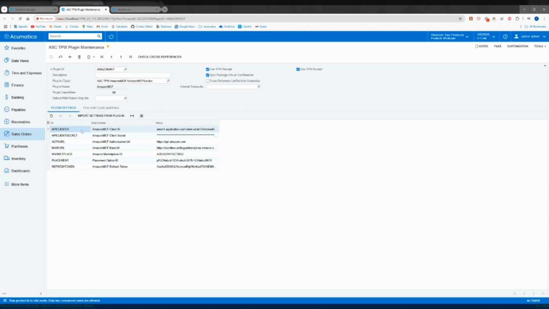API client ID and API client secret and refresh token are all values that we will get from registering a private app on Amazon Seller Central.